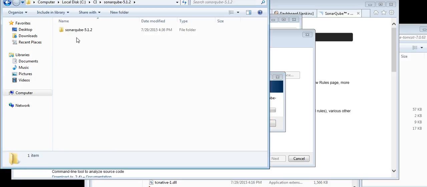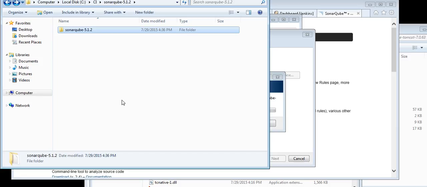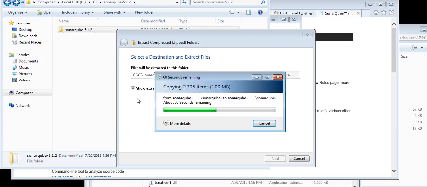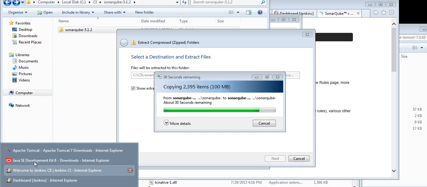So it is better to download this from the SonarQube site. Once Sonar is extracted, it is almost similar to Tomcat: you go to the bin folder, click on start SonarQube and it will run your SonarQube server. As I have said, Sonar is typically used for better code quality, and it will show you different reports.